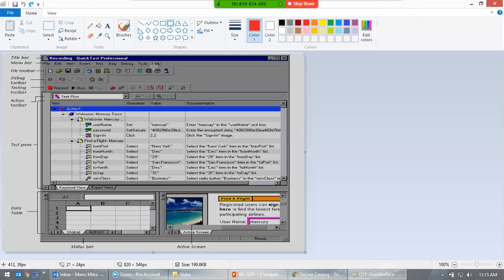Okay, so all the properties and values are stored someplace, right? If you're recording, it has to store someplace, where it is stored is in this object repository. Okay, that is the use of this object repository. So let's go to the next one.